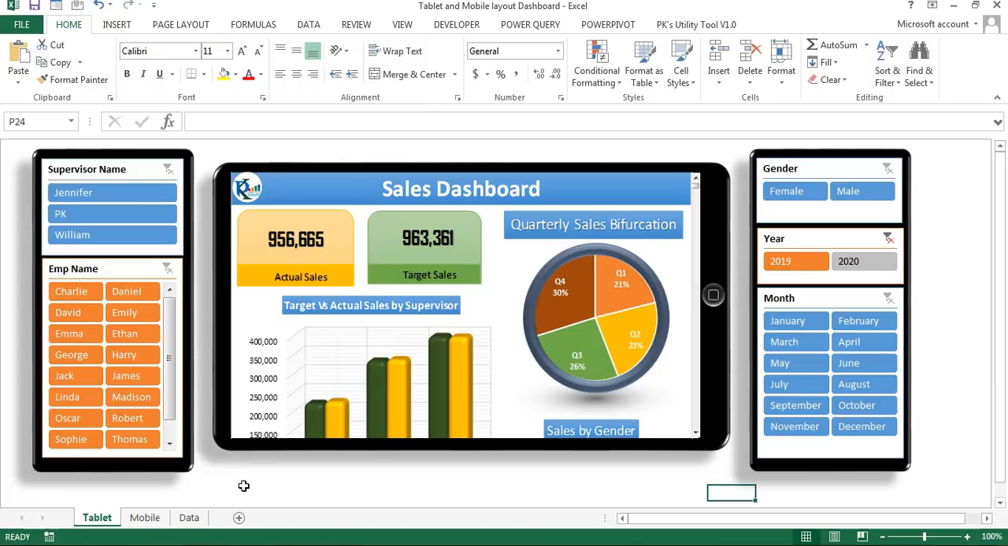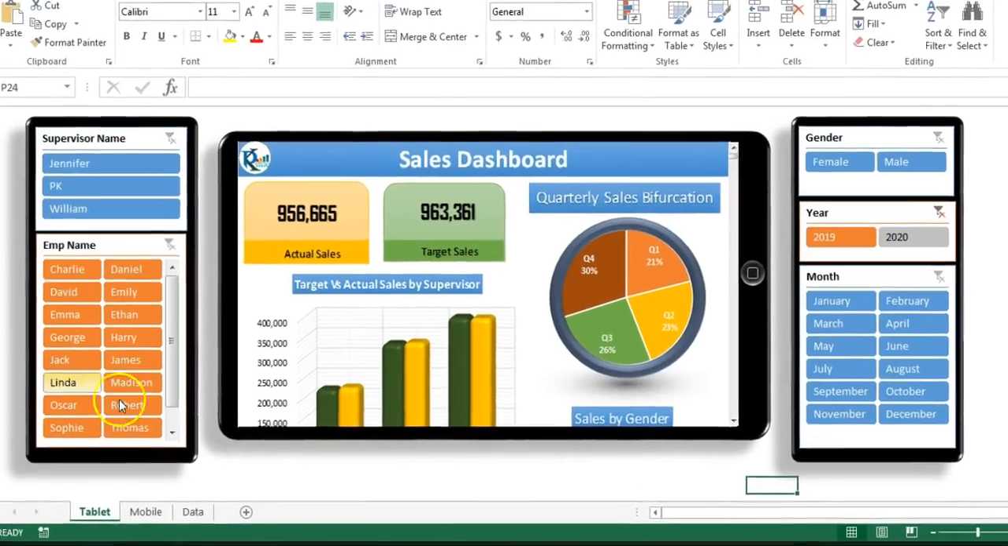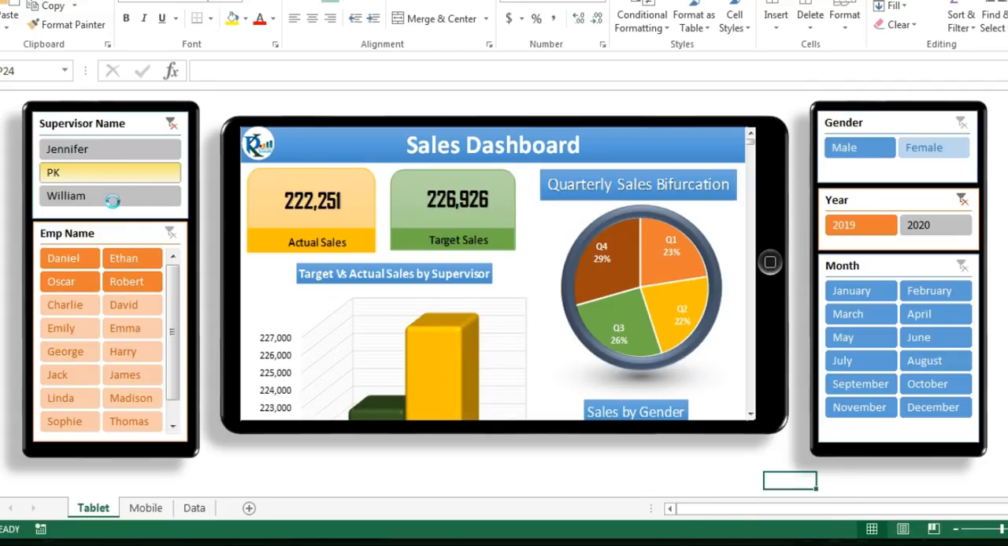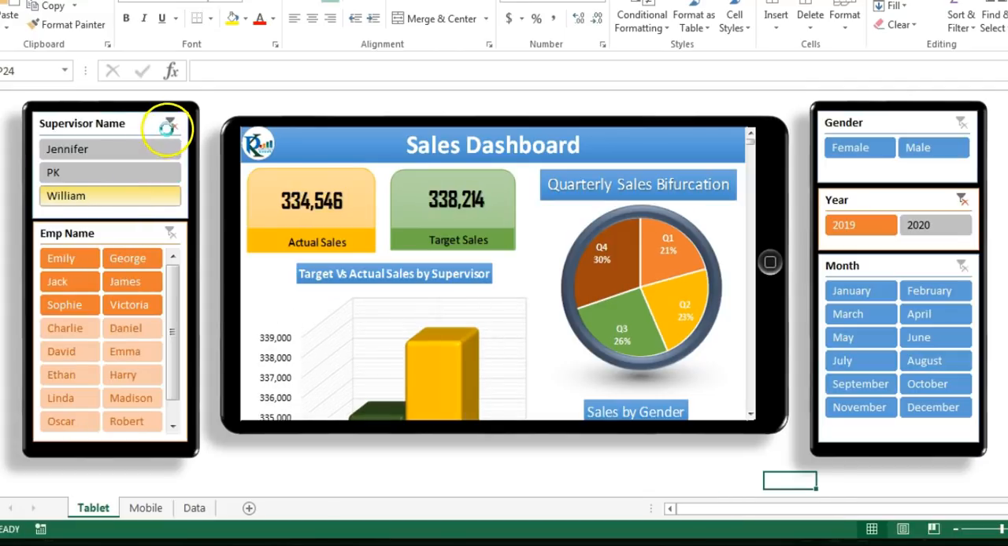In this video, you will learn how to create a beautiful dashboard using mobile and tablet layout or shapes. Friends, as you are seeing on my screen, I have created this beautiful dashboard using the tablet layout, and I have given these slicers to filter the data. For example, if we want to see the data for any specific supervisor, we can select that respective supervisor and the values on the chart will change.